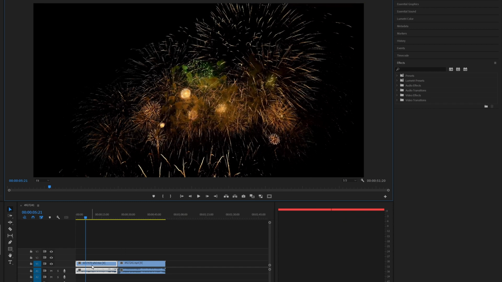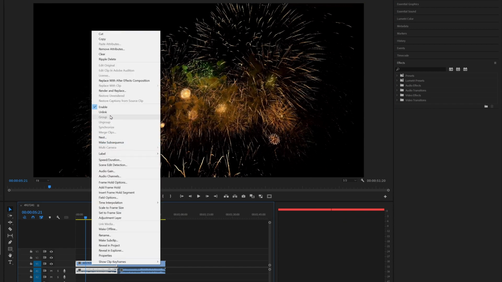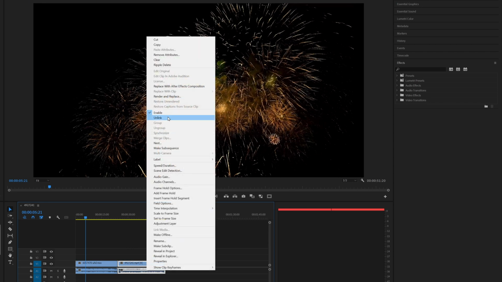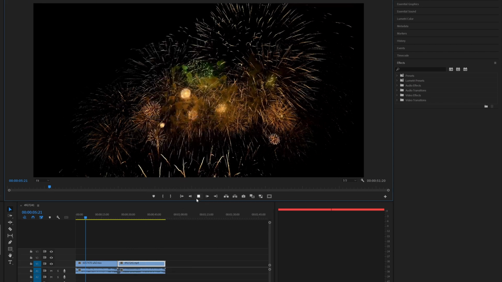You can unlink the audio and video. Right-click on the video file in the timeline and choose Unlink. This will allow you to handle the audio and video independently.